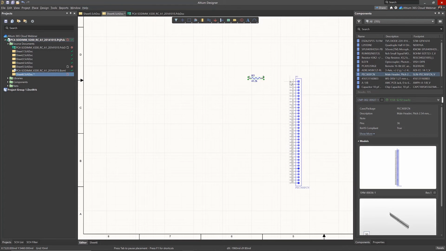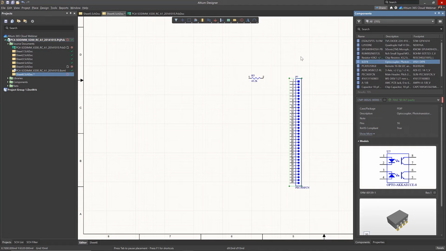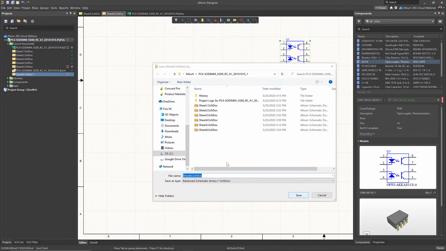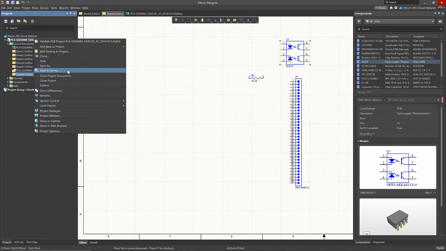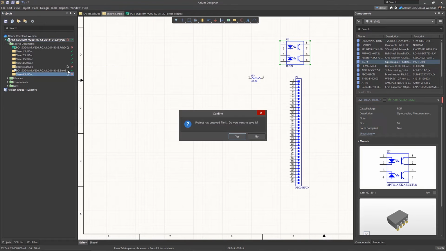So I can simply right click on them and do Place, or I can select one and drag it over as need be. See right there. Okay, so now that we've added this new document, I can save it. And we see here, I'm going to save to server.